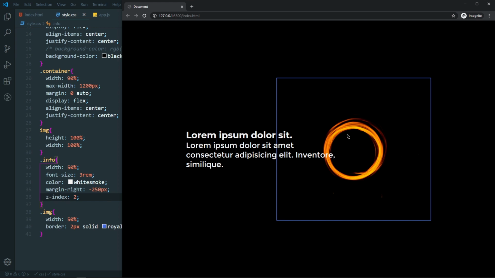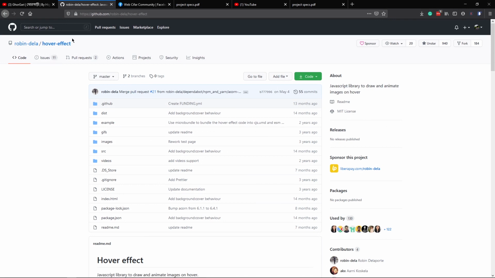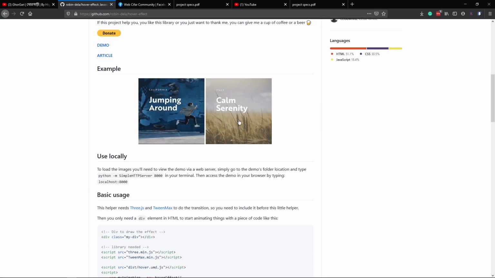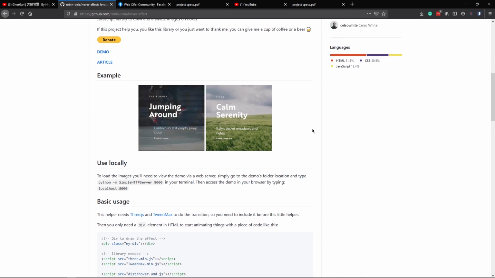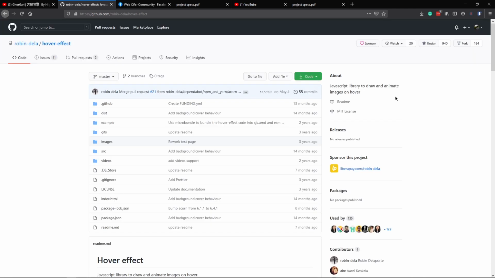Now let's apply the effect that we are talking about. To apply the effect, first of all I need to go to this hover effect GitHub repo. I'll link it in the description; you will get the link from the description. Just come here. This is the repo where you can see the hover effect, and here you'll find a nice example of what we are going to add in our website.